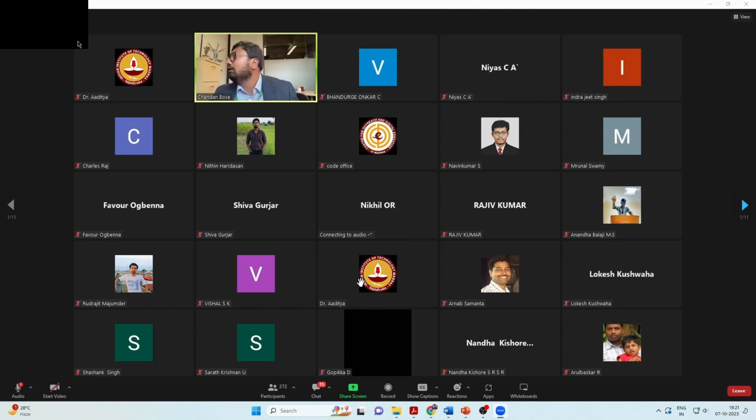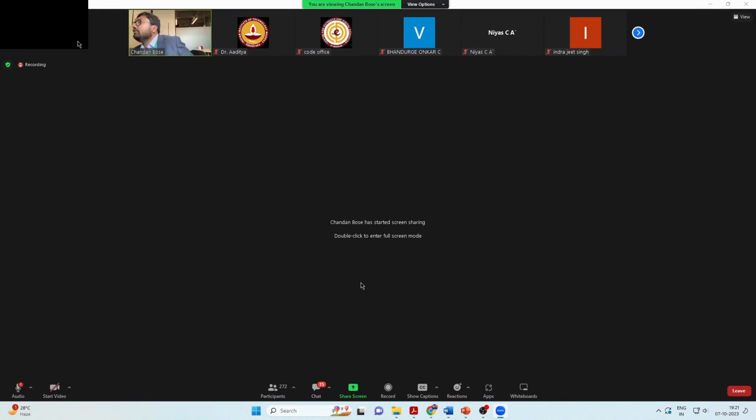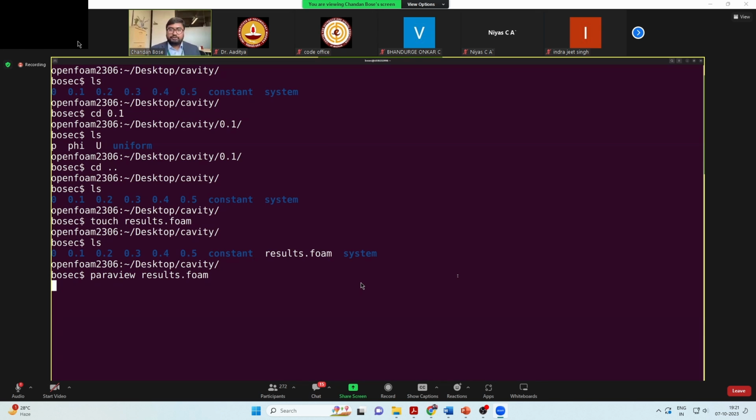So let's try to share my terminal again, and see where we are. Yeah, hopefully this one. So here, to calculate vorticity, we have to use the post-process functionality. And the command is postProcess. It's very easy to remember because that's how it is written.